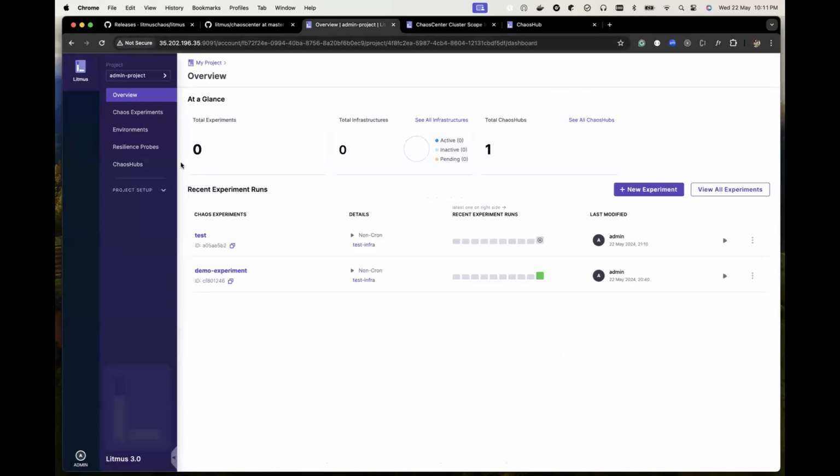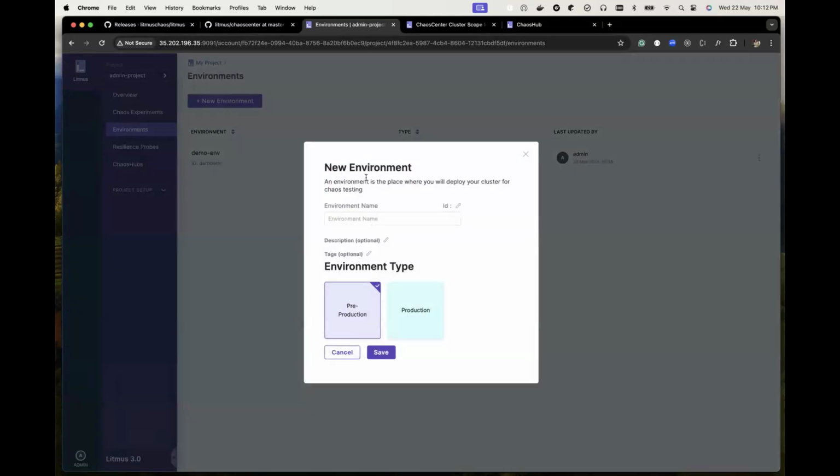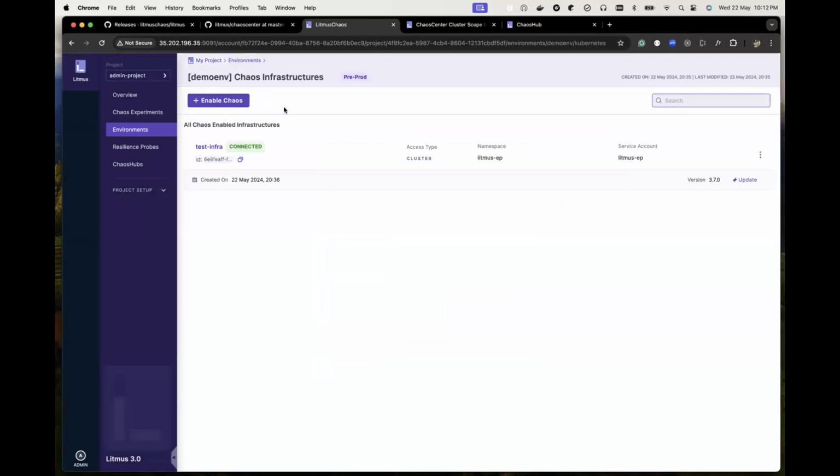Starting with some of the high-level resources that we have in Litmus, we start off with the environment. The environment is kind of a wrapper, used to organize the chaos infrastructures in a better manner. If you want to create an environment, it can be created of type pre-prod or production to manage your infrastructures in a better way. And I have already created one.